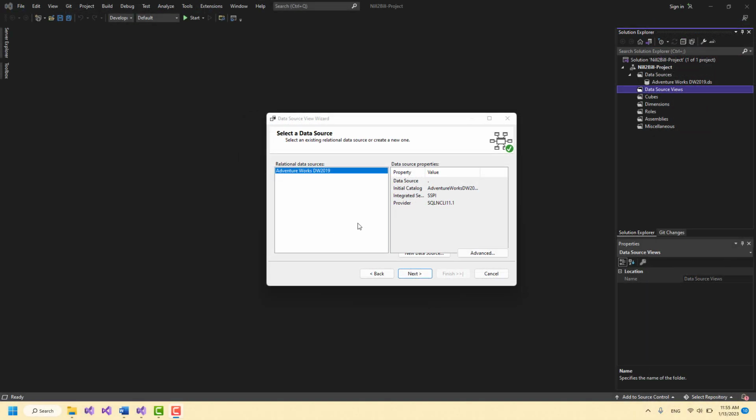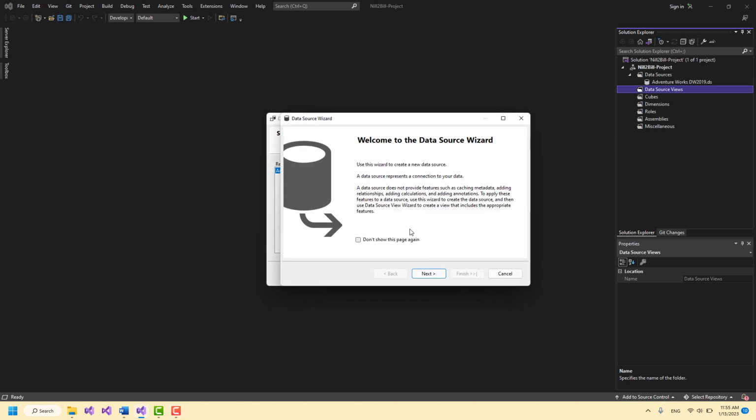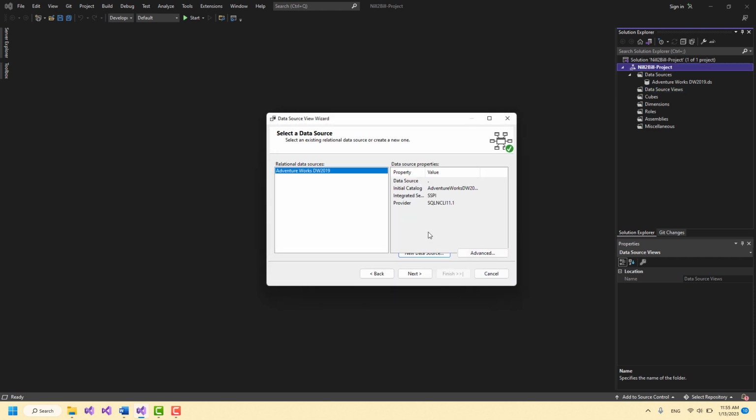If you haven't created and specified the data source in the previous stage, you can do it in this window. All you gotta do is to click New Data Source. The same data source wizard opens where you can specify and create the data source. So I hit Cancel here and then move on. So you see here that we specified the data source. Now we hit Next.